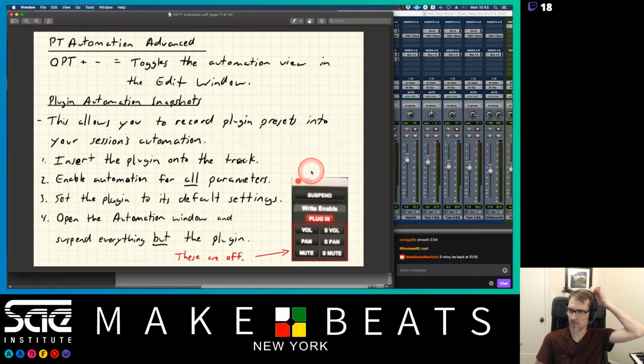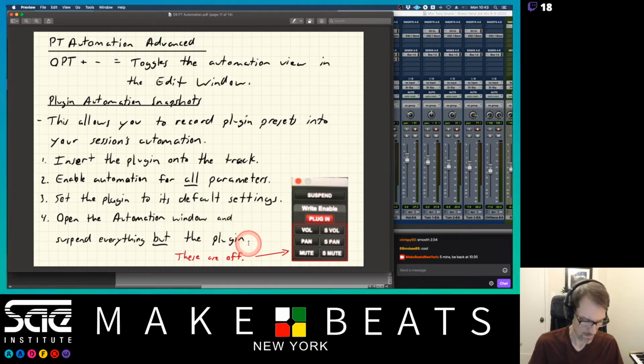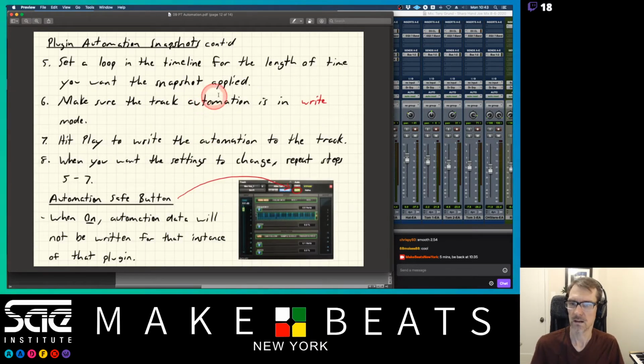So the steps to do this are: you insert the plugin onto the track, enable the automation for all the parameters, set the plugin to its default settings, open the automation window, and suspend everything but the plugin here, and set a loop in the timeline for the length of time you want the snapshot applied, which I didn't do that part, and then make sure the track automation is in write mode. Hit play to write the automation to the track, and when you want settings to change, repeat steps 5 through 7.